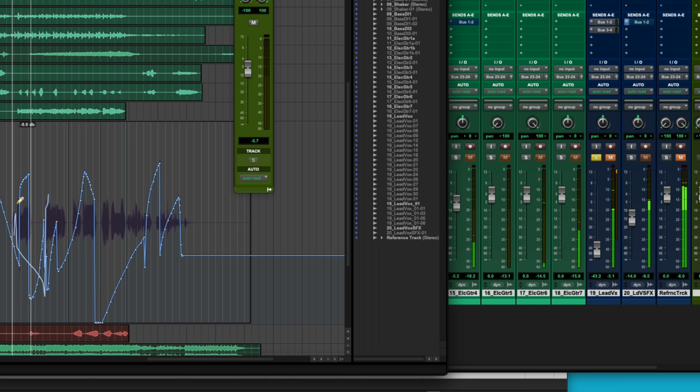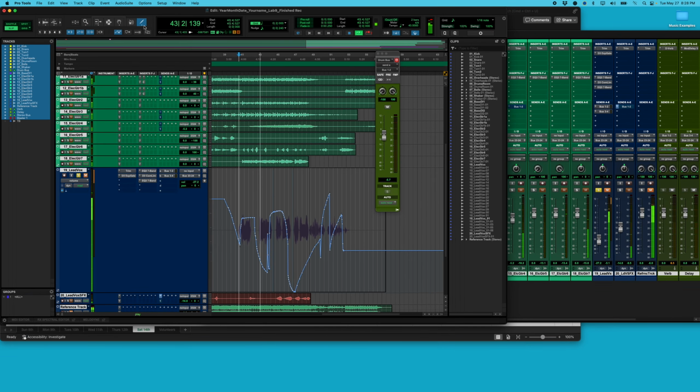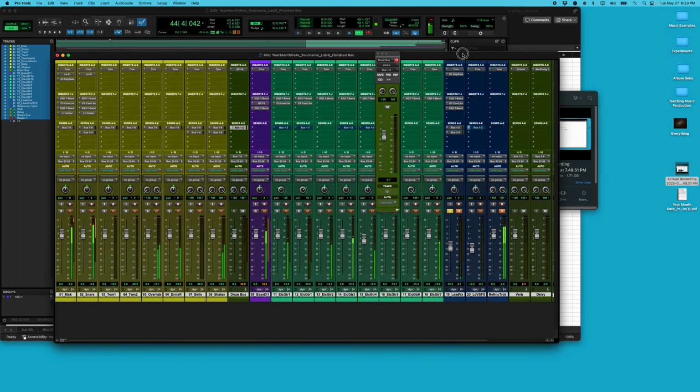Let me try to go as crazy as I can. I don't know. I guess that's not crazy enough. If I go to the pencil tool here and go to random, this is where it gets stupid. There we go. Okay, watch that fader just go nuts here.